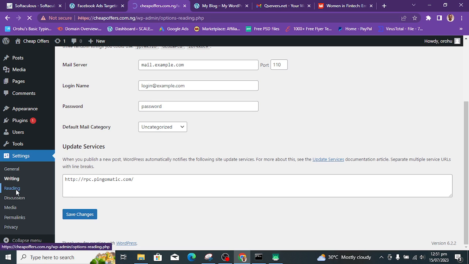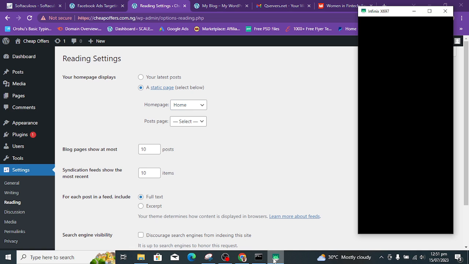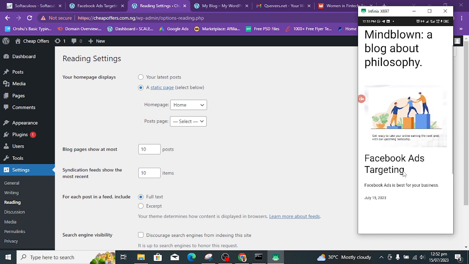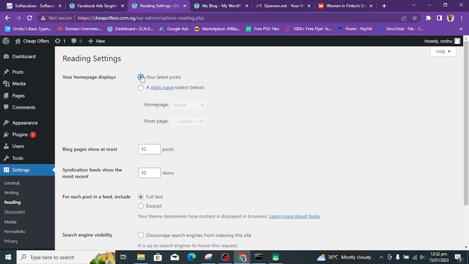Then reading. Under reading, if you click on reading, you can see your home page displays your latest posts or a static page. So maybe you want a static page to display. This is where you select. It could be your home page, so that as soon as people click on your website link, that is the page that appears. For instance, if you look at this very site here, you can see the moment we logged in, this is the page that appears. You can decide to set it to any page you want to make it static, or you can use your blog posts.